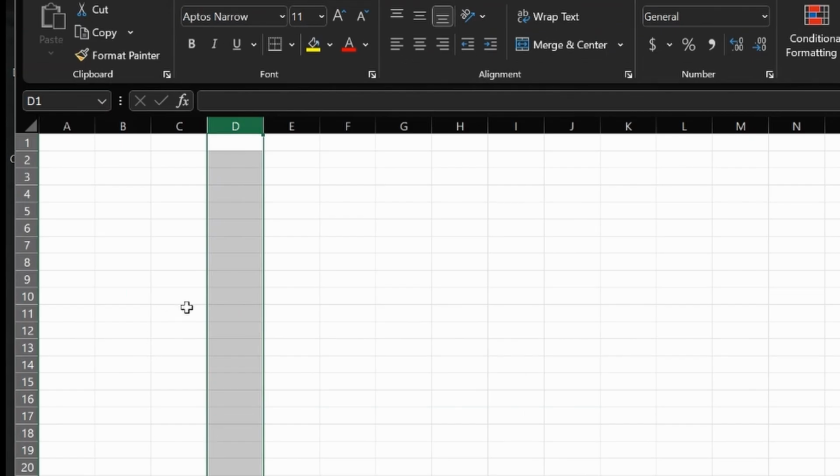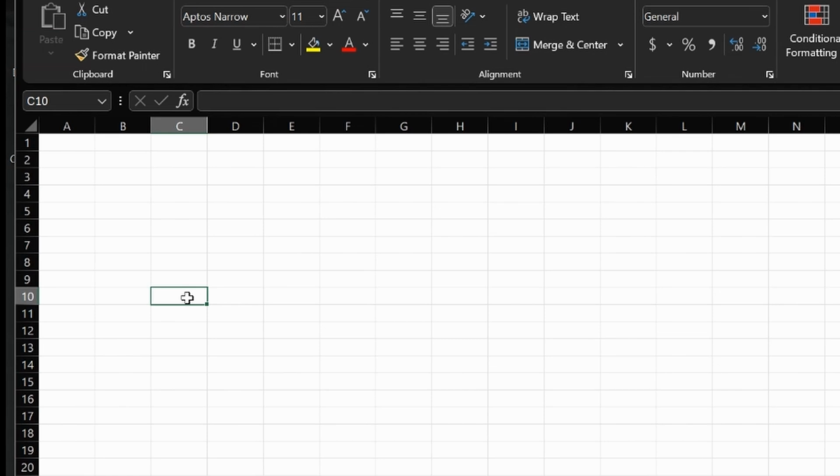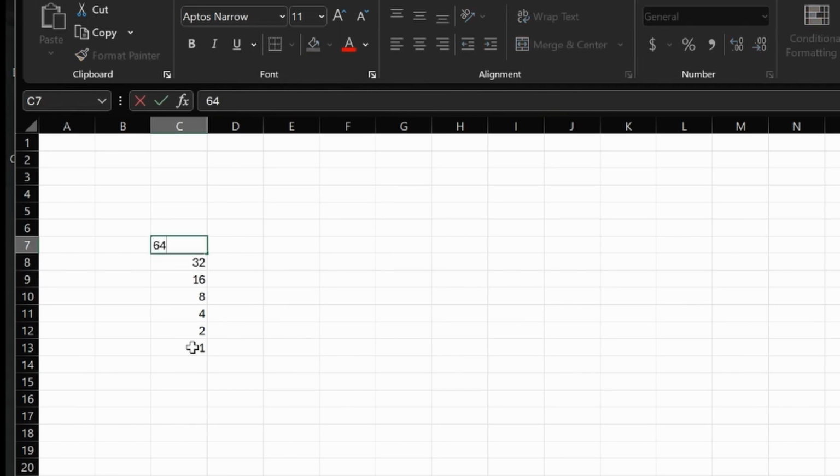Now we're in Excel, we're going to place the place values for the binary in one column. I'm going to start down a little, and I'm going to start with the 1's place value, then the 2's, the 4's, 8's, 16, 32, 64, and finally the 128th place value.